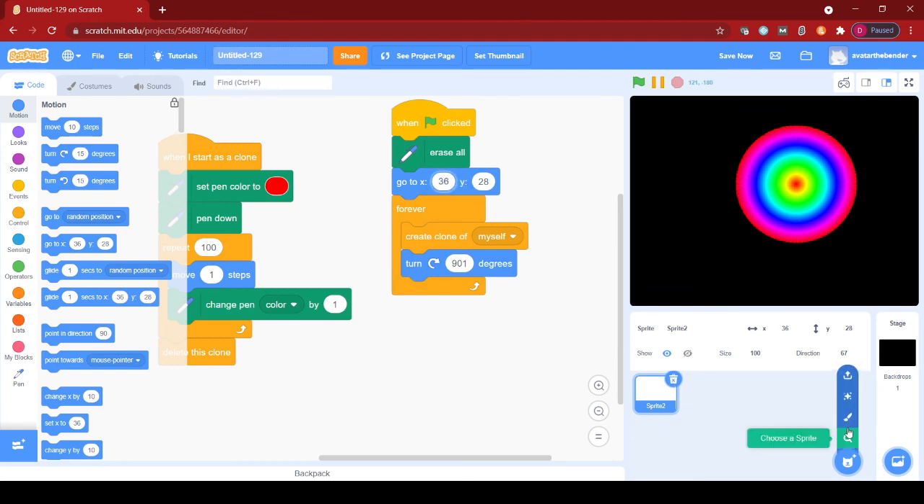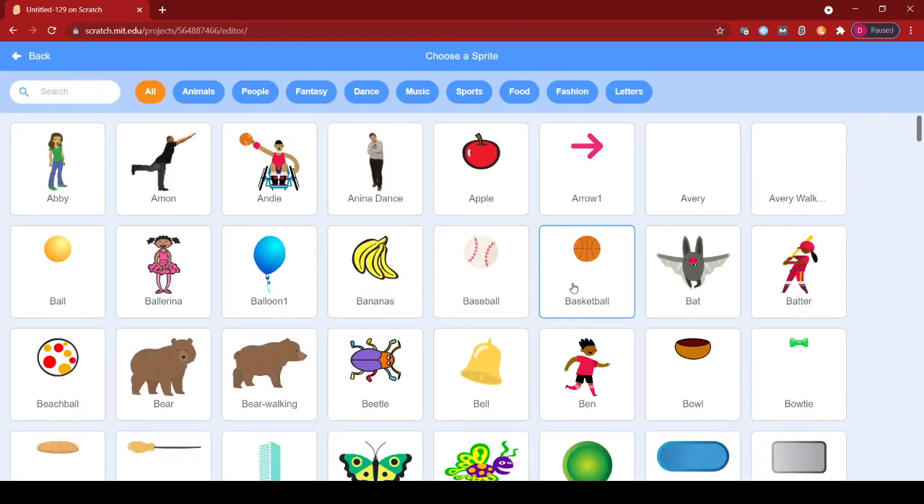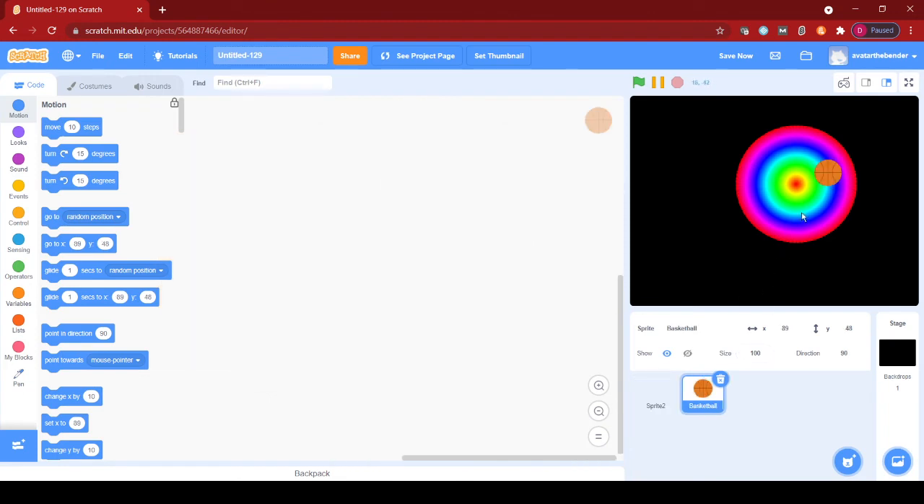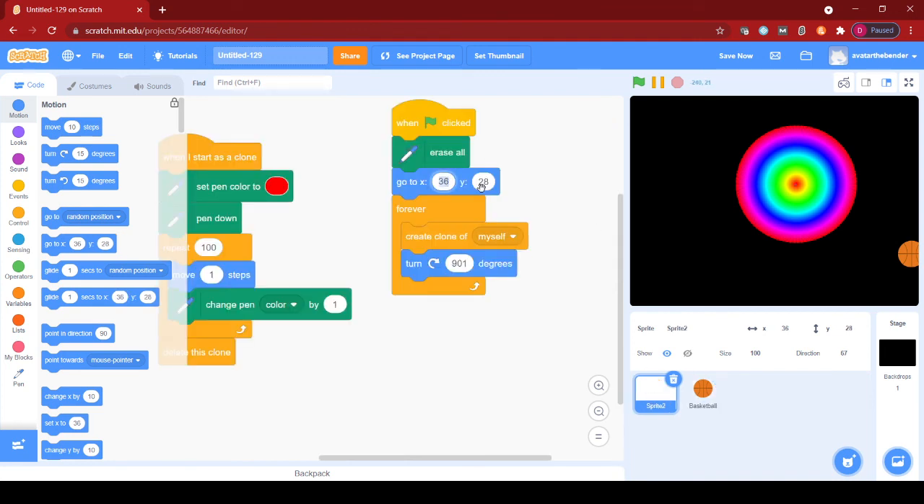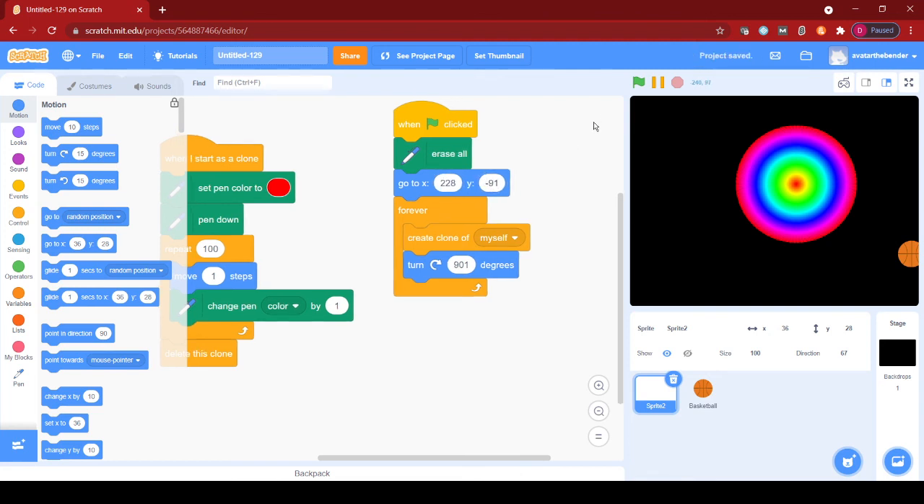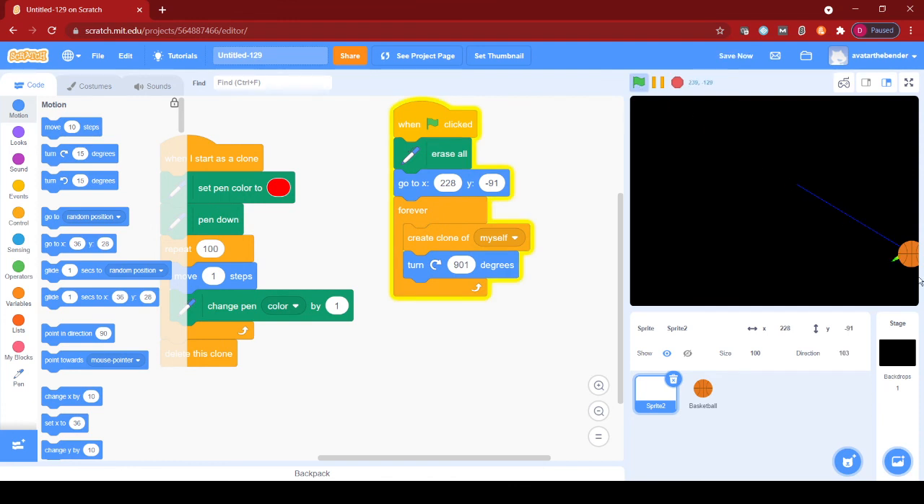let me check first now. Let me just take out a basketball sprite and then check where x228 and y negative 91, but as you can see, this will do another nice effect, as you can see over here. So you can just take out some more go-to blocks and have very fun coding this.